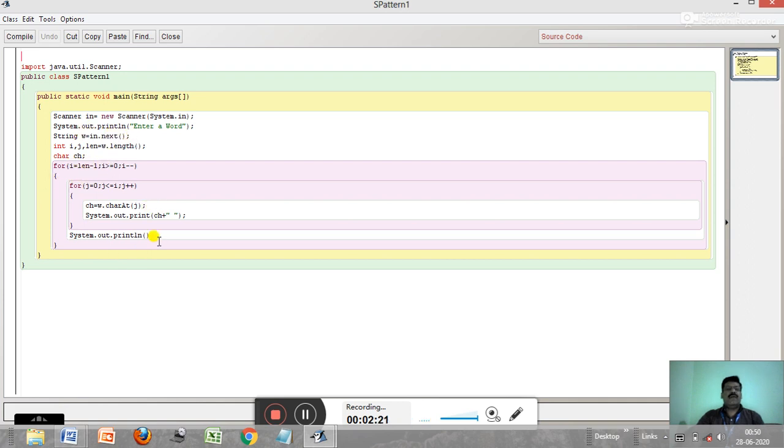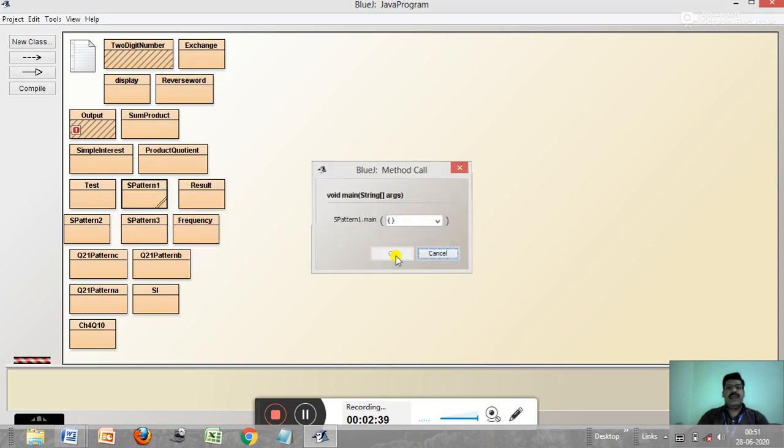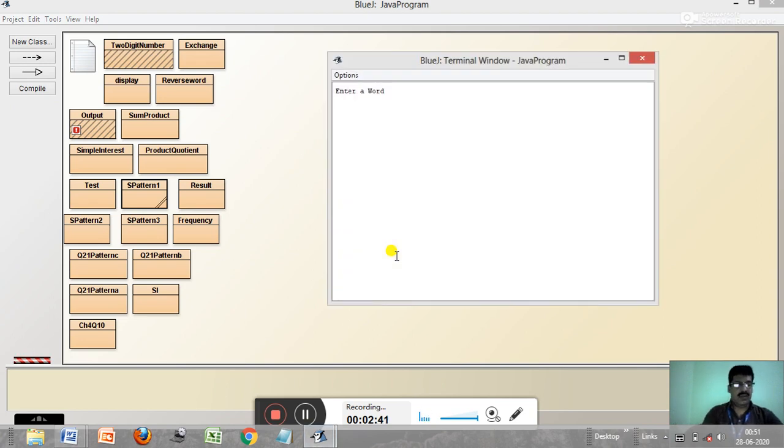After that I have written a pattern program. It will print a pattern of the word. So let us compile the program. Compile. Message comes: no syntax error. Close the program. Go to right click. Click on the void main. Click on OK, and it is asking you to enter a word. Just type a word, suppose computer. I have typed the word computer and pressed the enter key. Now see, a pattern of computer is printed on the screen. This is the output of the computer pattern.